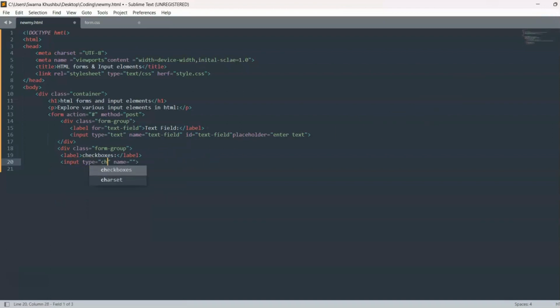So here the input type will be in the form of a checkbox, right? So I'll just write checkbox, and then the name, the tag. Suppose we want to create 2 or 3 checkboxes, so I'll write checkbox 1, and the ID I'll also take as checkbox 1. Okay, and then moving on further, I'll mention the label for this. For this, the label will be like option 1.